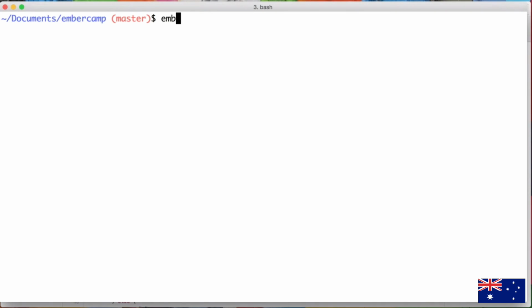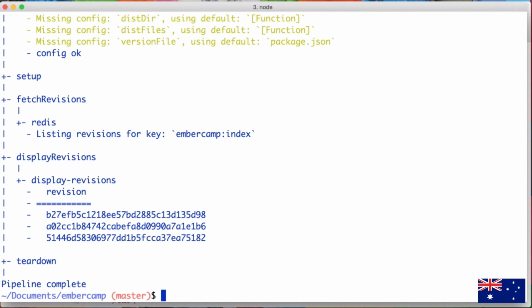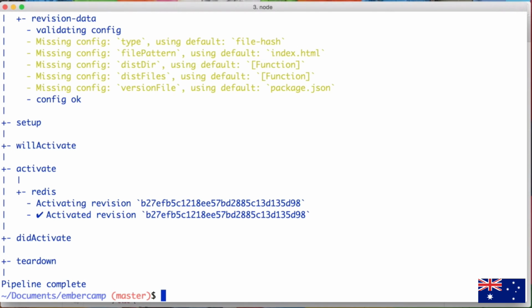So one of them is ember deploy list. What this will do is hit Redis. It runs a different hook here, display revisions and fetch revisions. And it will go to Redis and find out what all your current revisions are and display them. Once we know that, we can run ember deploy activate and pass it in one of these revision numbers, and it will go activate that particular revision for you.